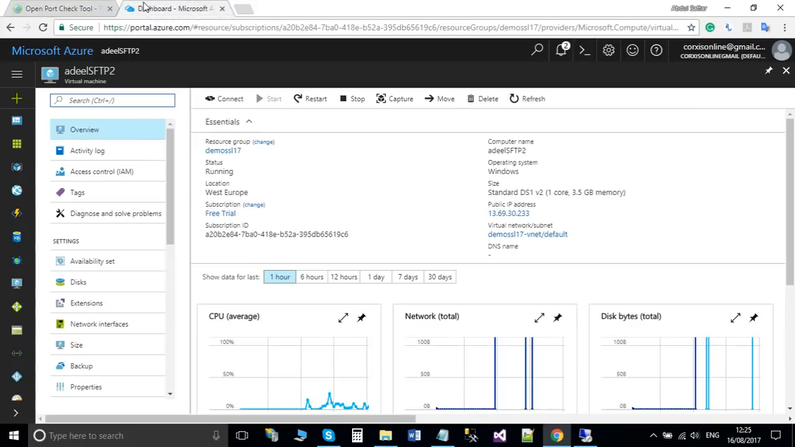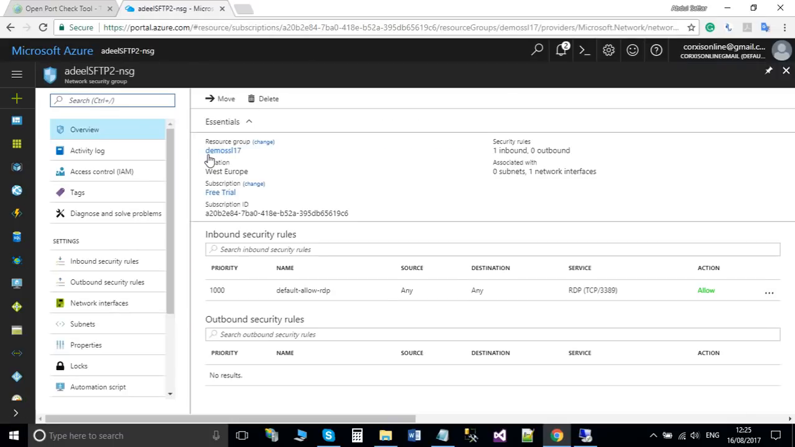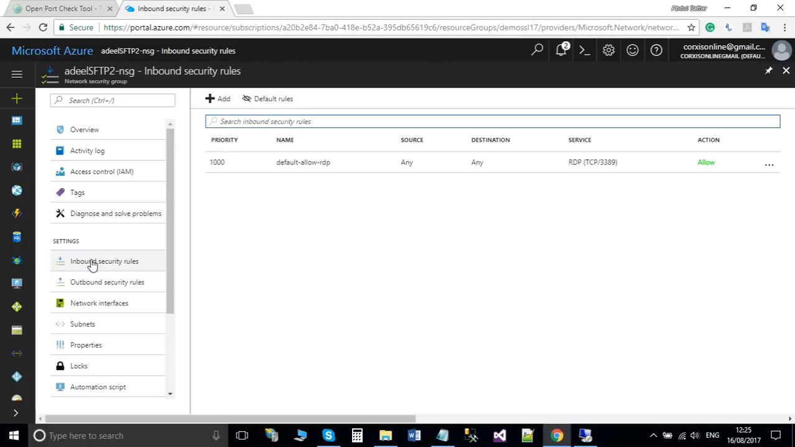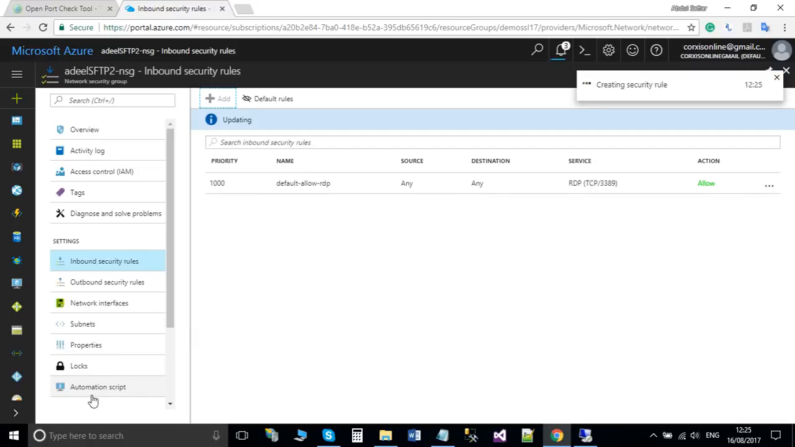So how can we open port 22? We need to do it from Windows Azure. Just go and find the network security group for your virtual machine. Mine is this one. Go to your settings, say inbound security rules, and add the port. Service will be SSH. It will automatically take 22, action of allow, and click OK, and it creates the new rule for you.